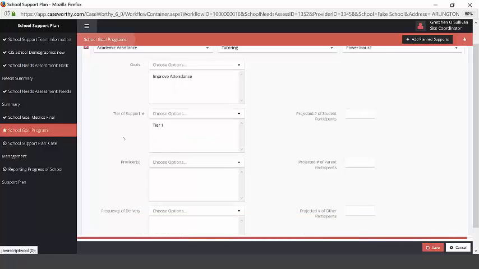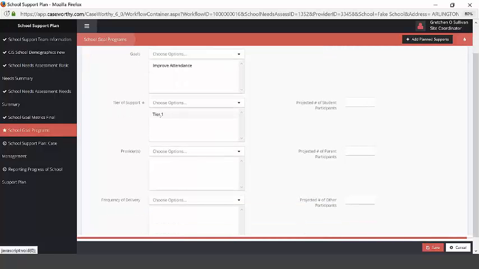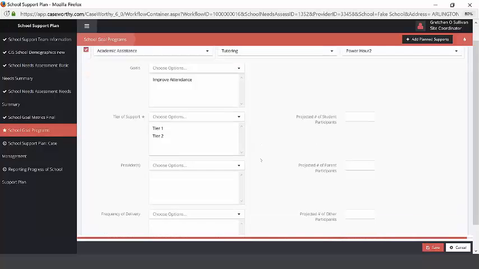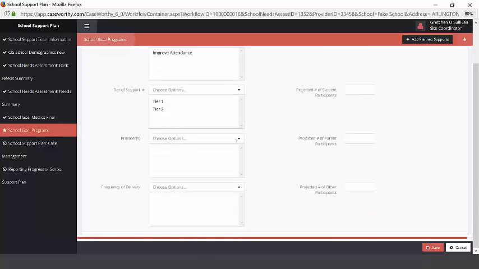It's going to default to Tier 1 because you will, of course, be providing Tier 1 supports to address the whole school issues. But you may also have a Tier 2 kind of program or even Tier 3 in support of this wider goal of improving behavior or school climate or something like that on the larger scale. And then we have a few other questions like the projected number of students and parents and other individuals that are participating.